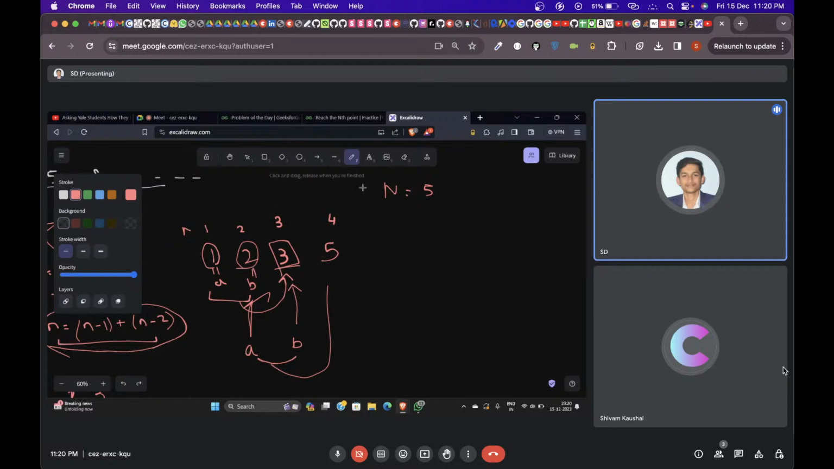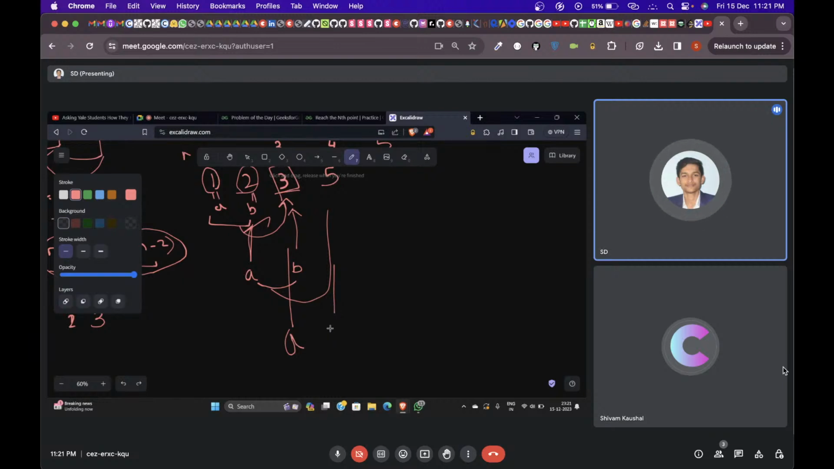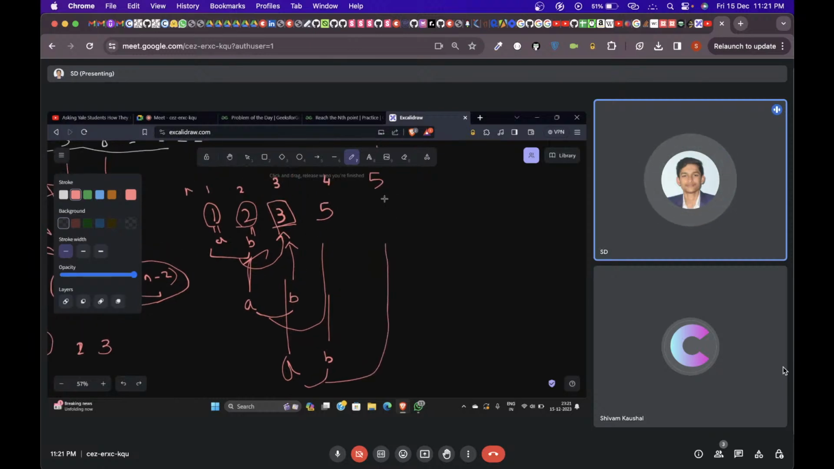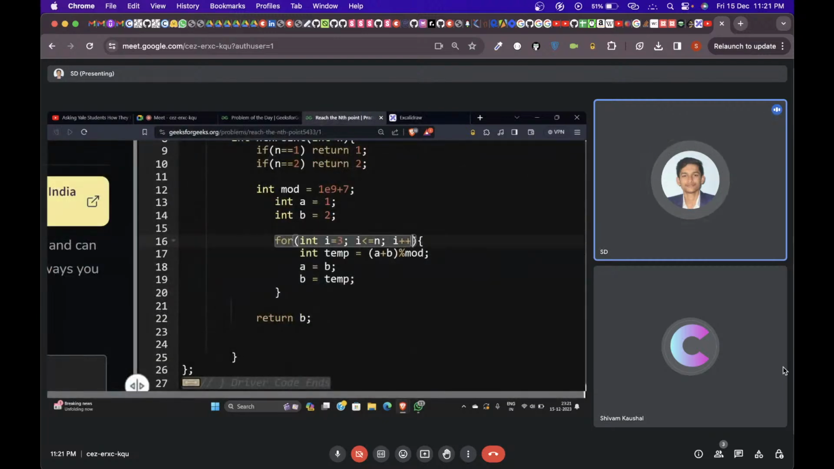becomes 5. Then moving forward, for n equal to 5, again we have to update the values. Now 3 will become our A, and this 5 will become our B. As I already told you, we just take the sum of these two. So 3 plus 5 is 8. That is what we are going to do in our for loop. With the help of this temp variable, we find the value of the current element and then update the values of A and B. And finally we return the value of B.